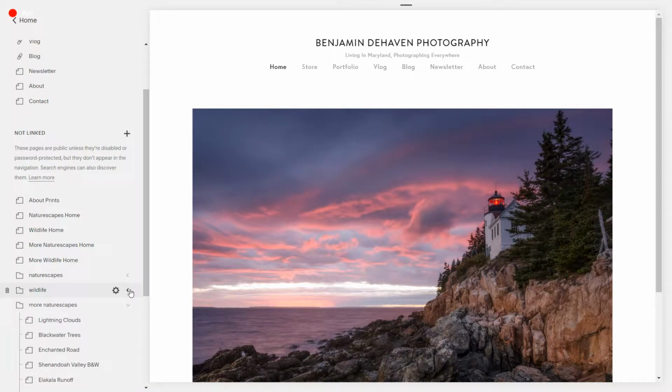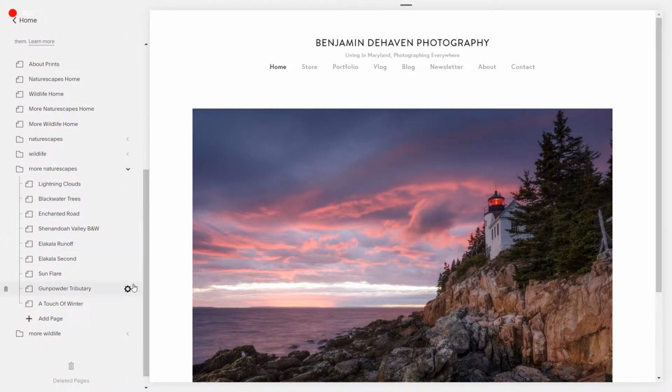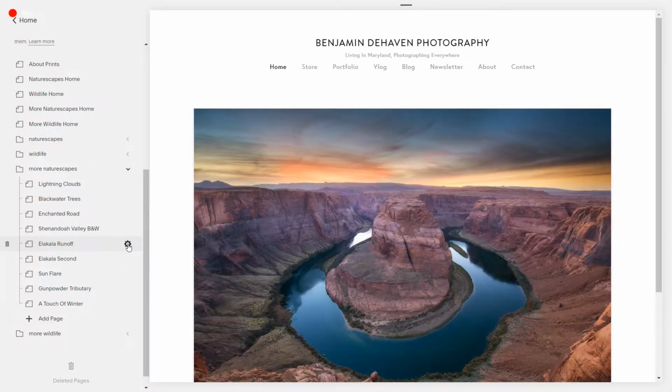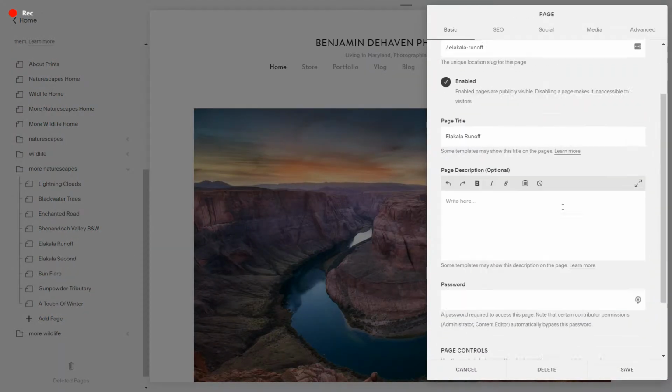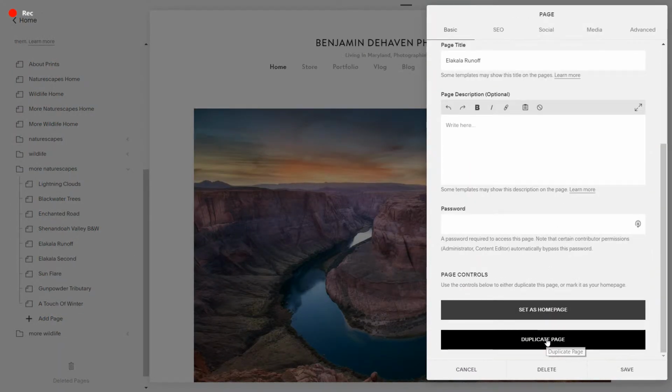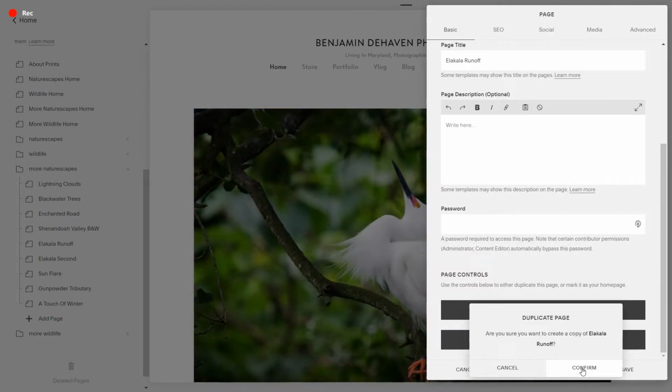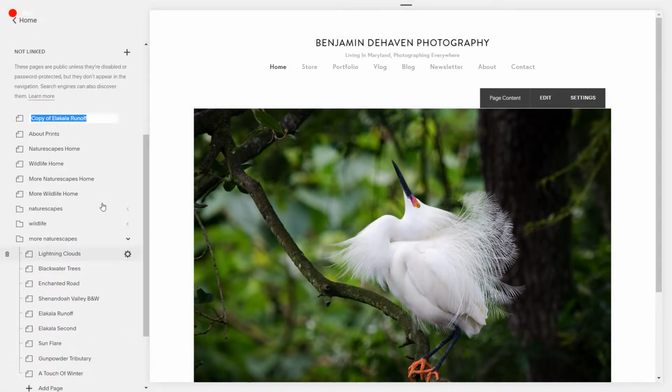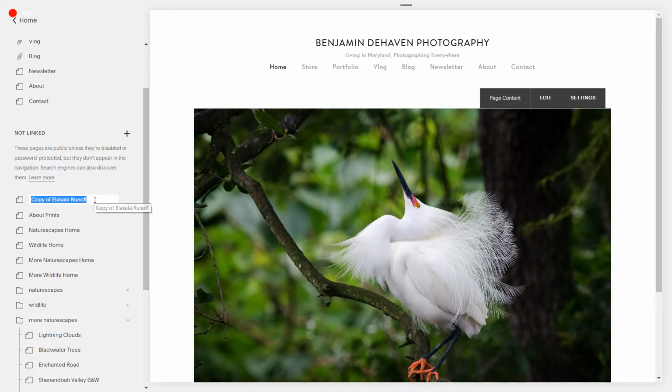So we're going to expand that menu. We're going to find one that's similar, and here Ellicott Runoff is similar. We're doing a 1x2 panorama today. So we'll hit the Settings tab, scroll down, and duplicate the page. Yes, we want to duplicate it. You see we now have it set up here in the Not Linked section as a copy.